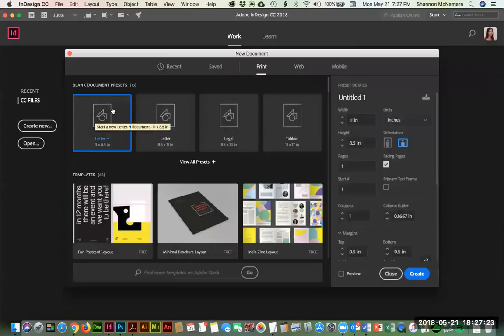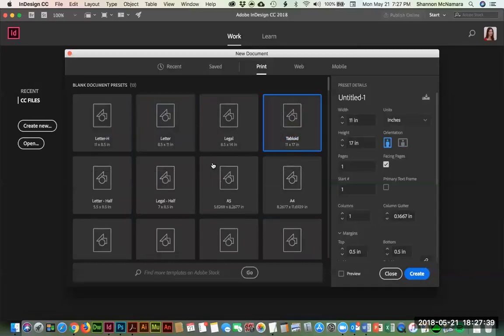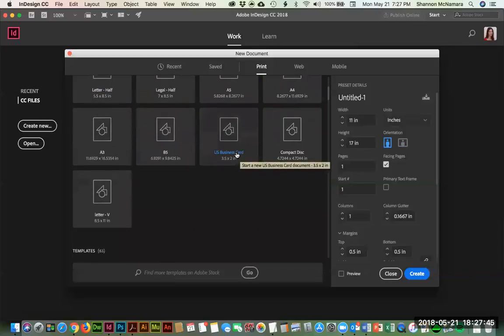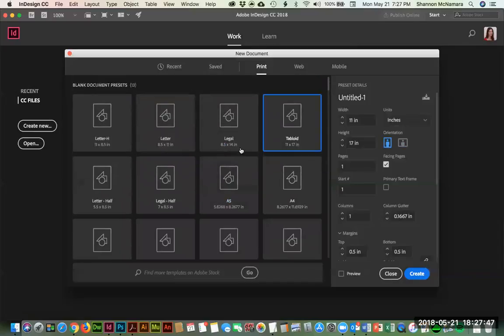So there's a horizontal letter, which is 11 by 8.5. So think of not portrait, but horizontal. Regular letter. You have a legal and a tabloid, but you can also view all presets. So you have a half letter, legal half, A5, some of the things that you might run into out in the field. Adobe has made some presets.